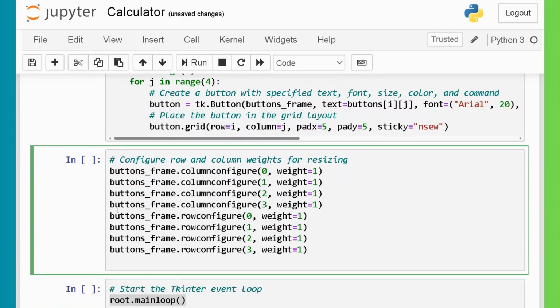Next here you can see these lines, I mean these column config and row config, are nothing but lines that configure rows and column weights for the button frame, allowing buttons to resize proportionally when the window is resized. We are giving the same weights for each and every row and column configure because we want to resize proportionally when the window is resized.